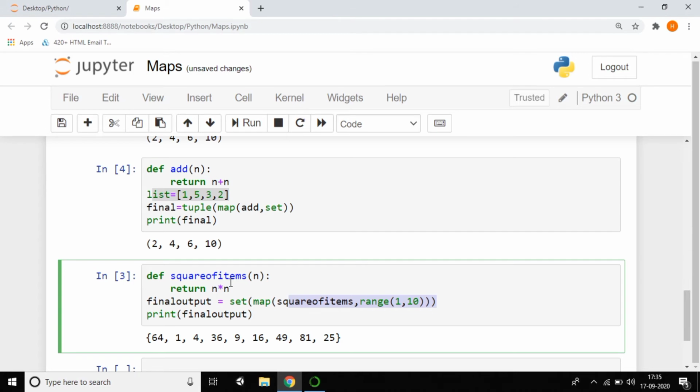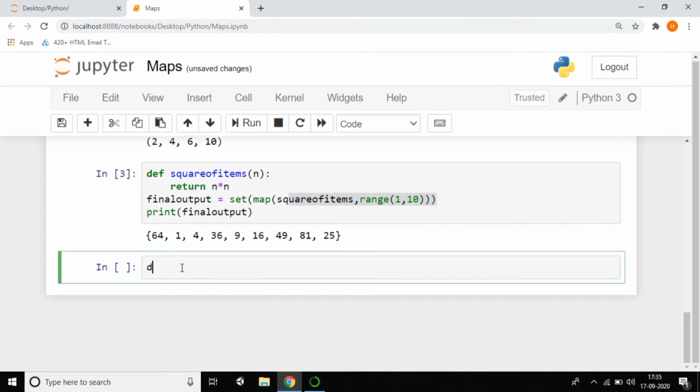So instead of doing like this, we can also pass directly. I'll write a small example. Again I'm creating one function, which is called games. I'm creating a games function. Here I'm passing a name, which is called a.